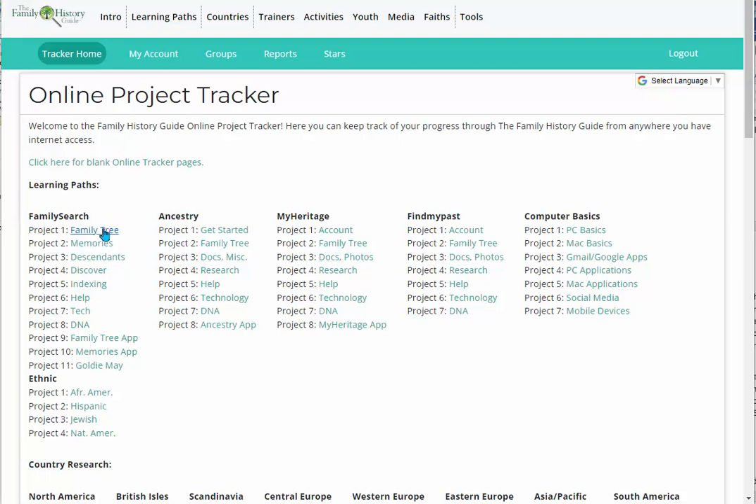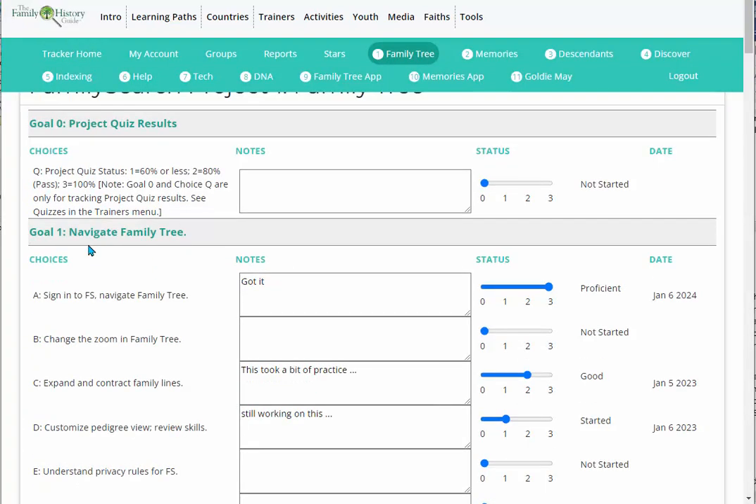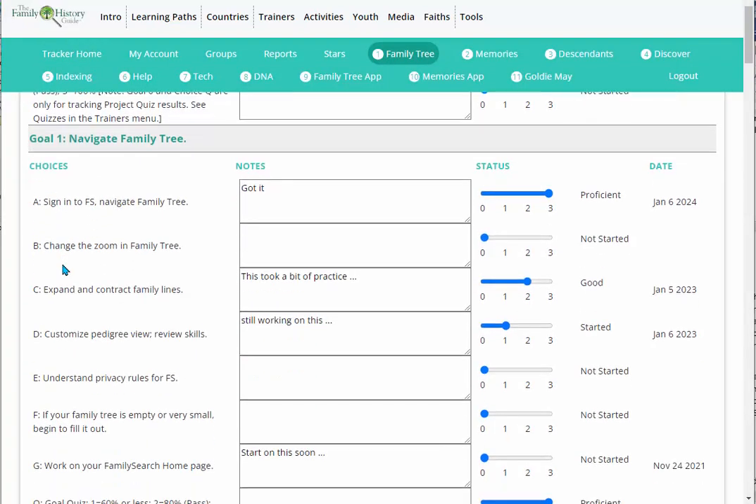Here's Project 1, Family Tree. On the left is a list of all the goals and all the choices for the project. In the center you can type notes about what you are learning. To the right are status slider bars. 0 means you have not started with this choice. 1 means you have started, 2 means that you are at a good skill level with this choice, and 3 means that you're at a proficient level.